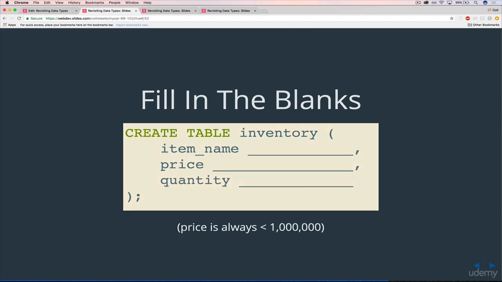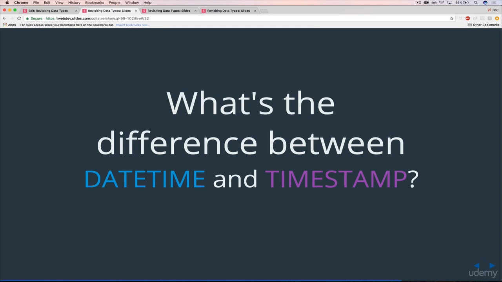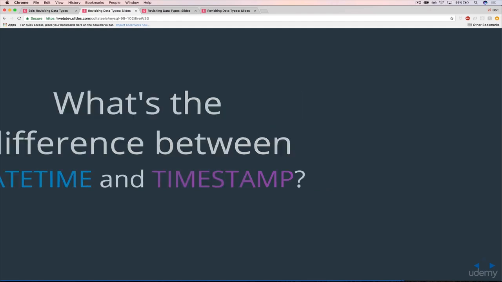Okay, then moving on. What's the difference between datetime and timestamp? There's not just one difference, but when would you use one versus the other? How are they different? We talked about it. We looked at the documentation for both of them. So hopefully it's not too hard.